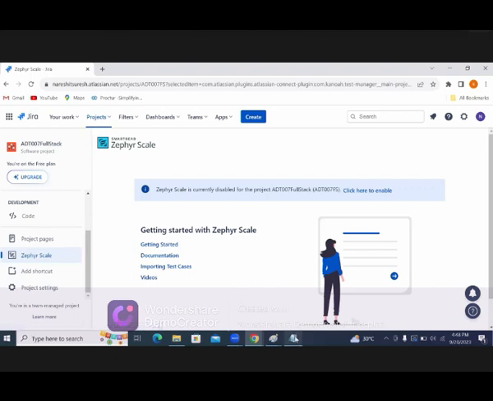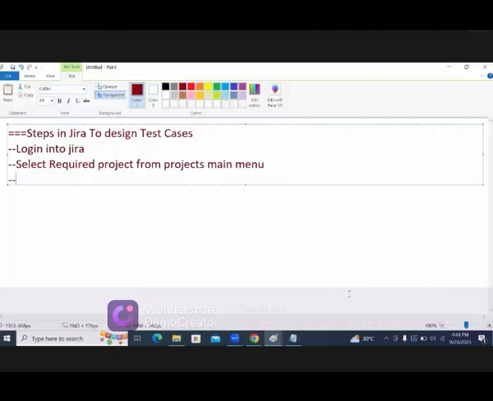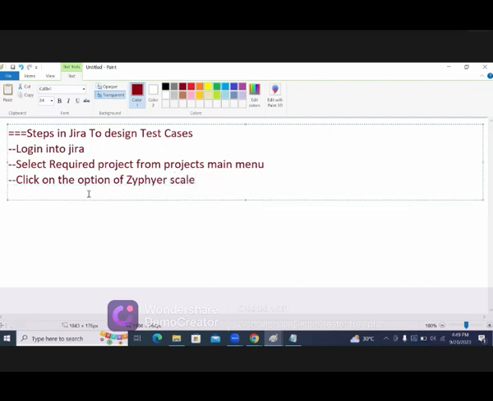Now you can see the step: click on the option of Zephyr Scale. And then you need to click on the link, Click here to enable.